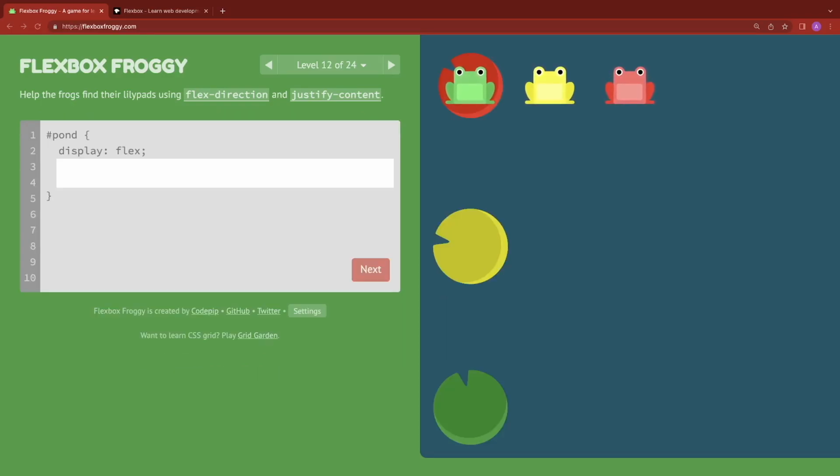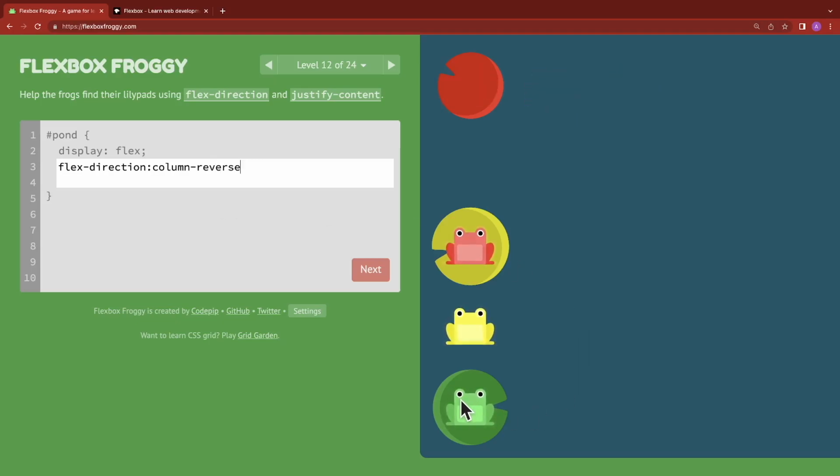Level 12 throws in a little bit of a twist over here, so we're going to have to do a reverse column because we want our green frog to be on the green lily pad. Let's go ahead and do a flex direction, and we're going to do a column reverse. So our green frog will be at the bottom and red will be at the top. Then all we have to do is do justify content, and we're going to do space between.